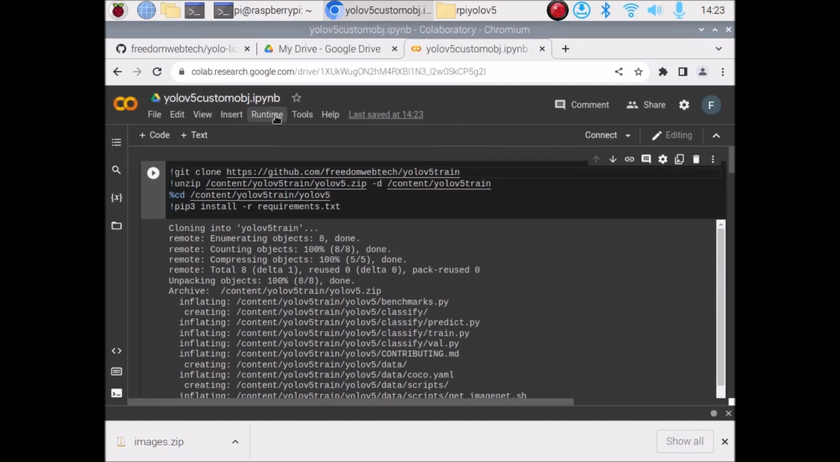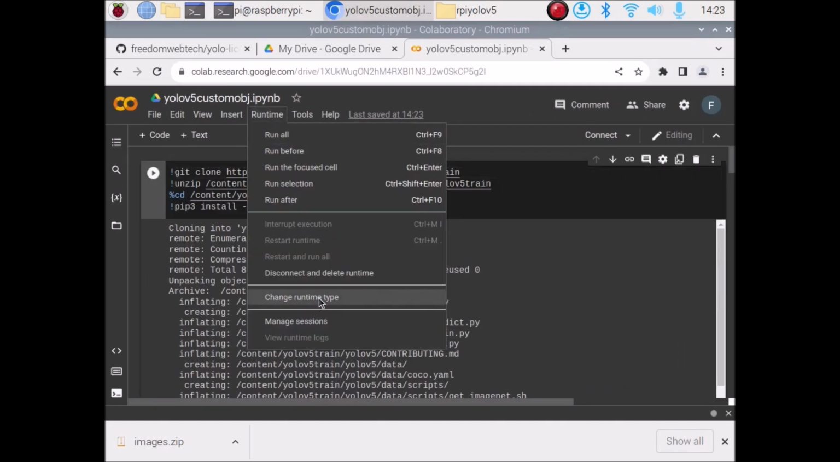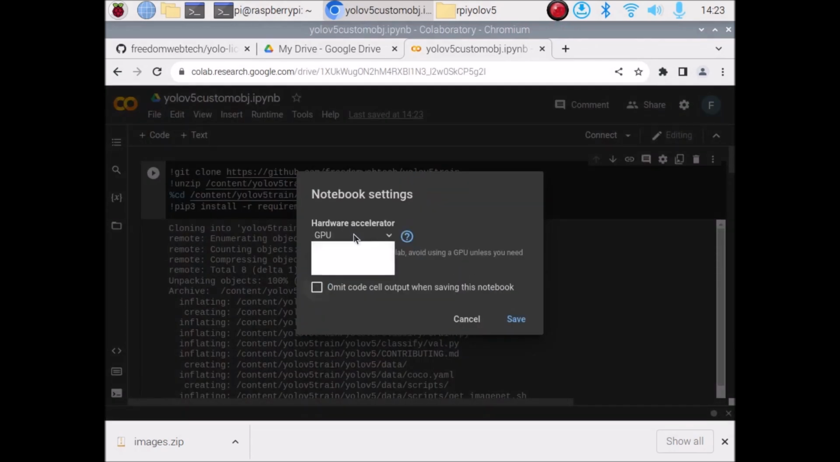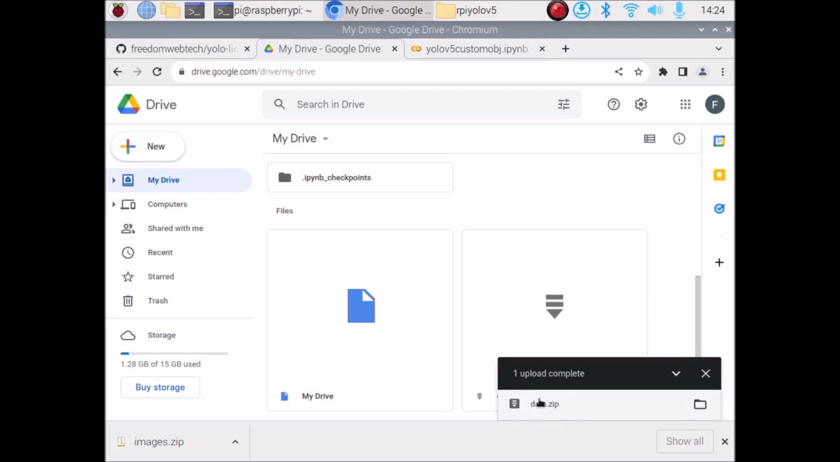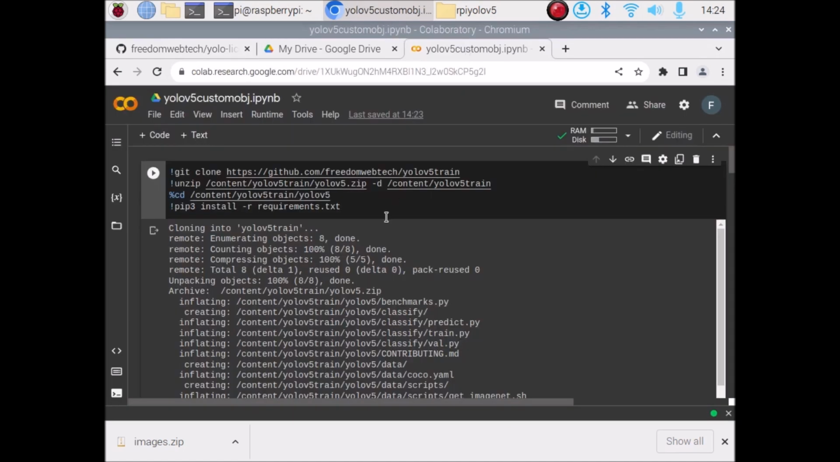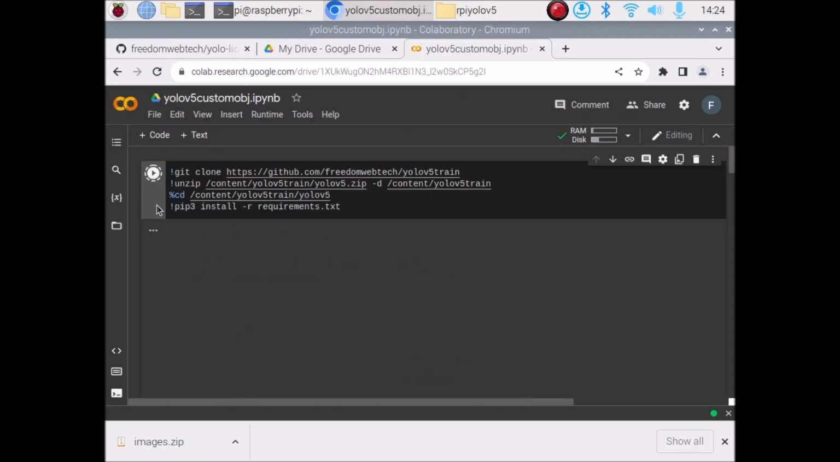Now go to runtime, then click on change runtime type, select GPU, click on save. Okay, that's it. Now we need to click on connect. It will initialize our Google Colab file. Simple. So friends, we have successfully initialized our Google Colab file, and our data.zip is also uploaded to our Google Drive. Okay, that's it. Now we are ready and we are going to start our first code. So just click here.